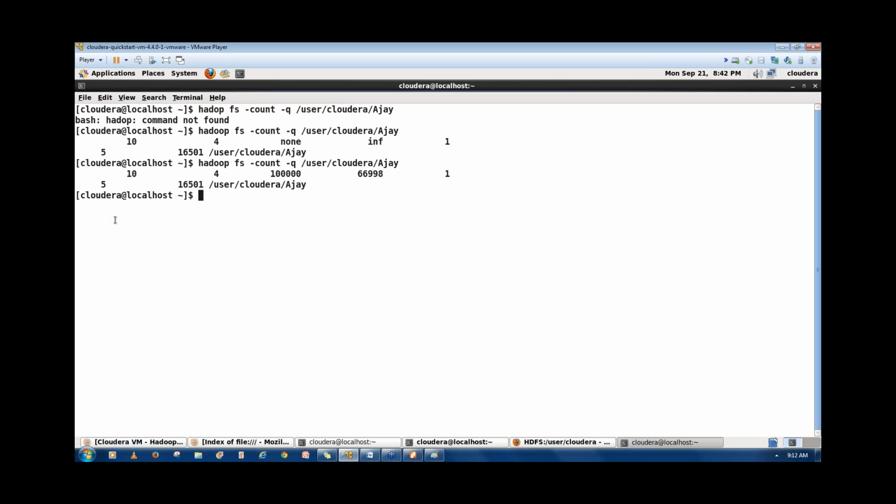So for that, we'll assign the quotas to limit the number of files for a directory, to limit the size of a directory. There are two types of quotas, one is a set quota and the other one is a space quota. Set quota will limit the number of files, space quota will limit the size of the directory.